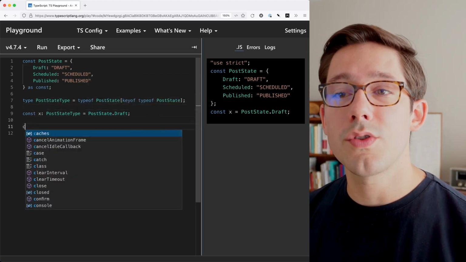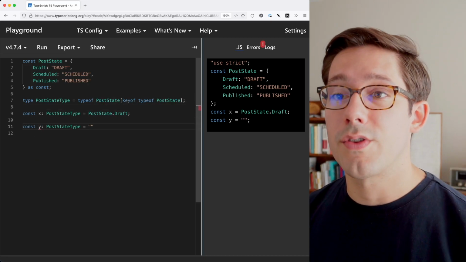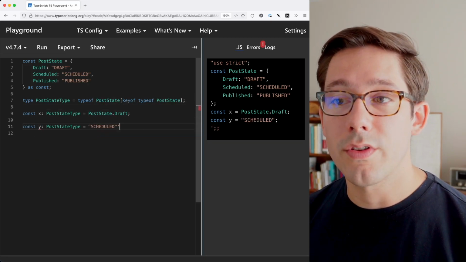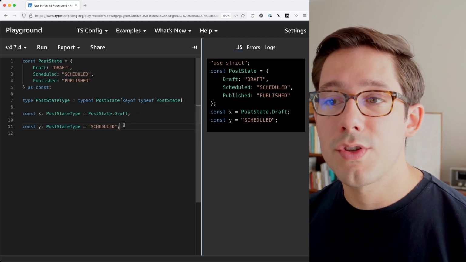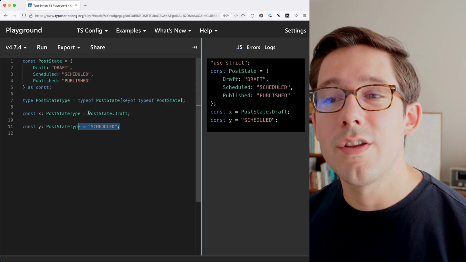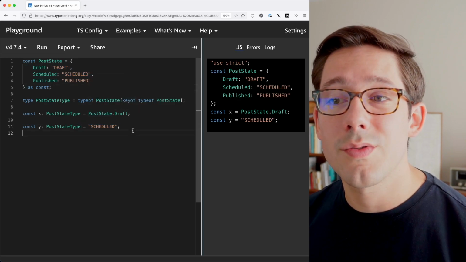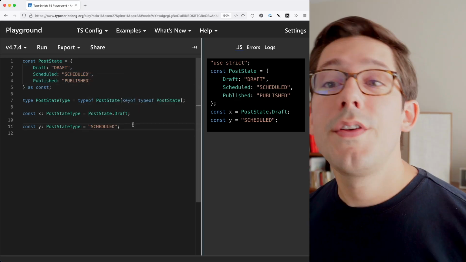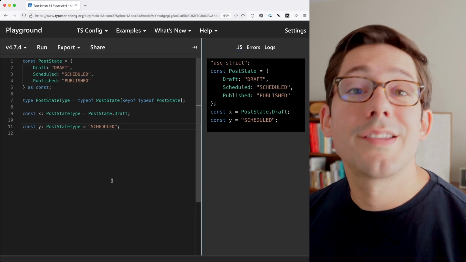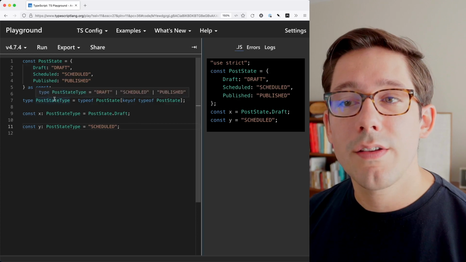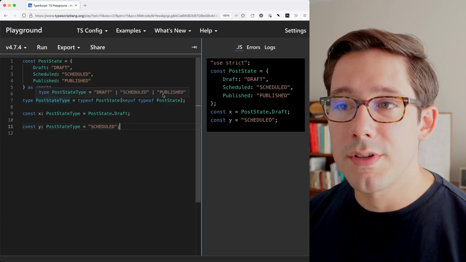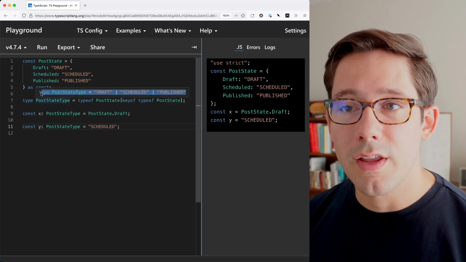And what this also means is that we can use a raw string for this. So we could say scheduled, and notice we even get some autocomplete on that because postStateType is just these three values. We don't actually need to use postState.scheduled. Instead, we can just use the raw string. This is the type of thing I would do instead of using an enum. Often you could just write the union type directly. So just pretty much write what I'm seeing in this hover over here, something like that.